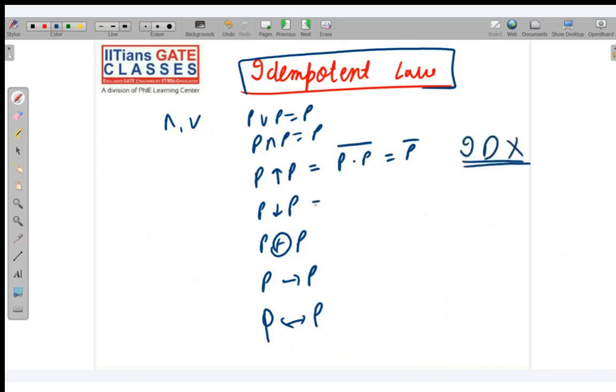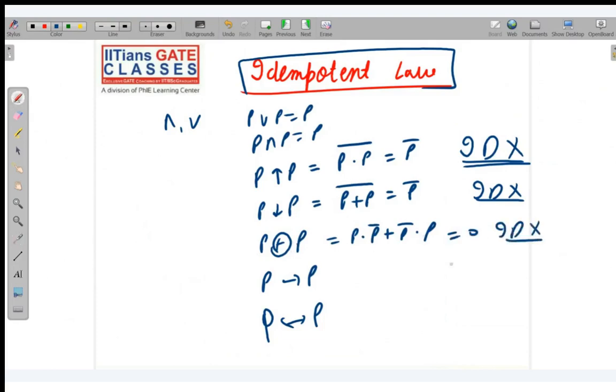Same is the case here. P plus P whole bar. P plus P is P only, I have told you the idempotent law. So it will become P bar. So here also the idempotent law fails. XOR: P dot P bar plus P bar dot P. Just take it as Q. P XOR Q is P Q bar plus P bar Q. So finally it will become 0. We want it to be P, but it is coming to be 0. Again the idempotent law fails here.